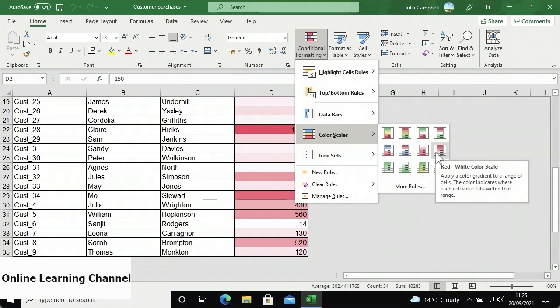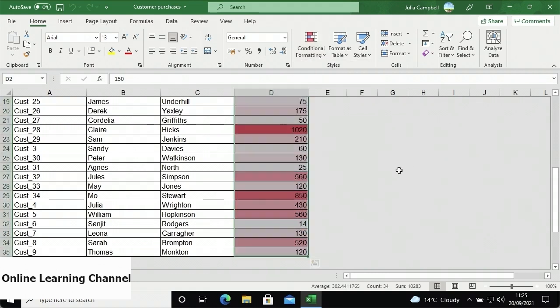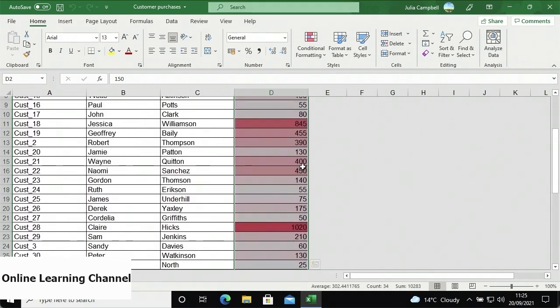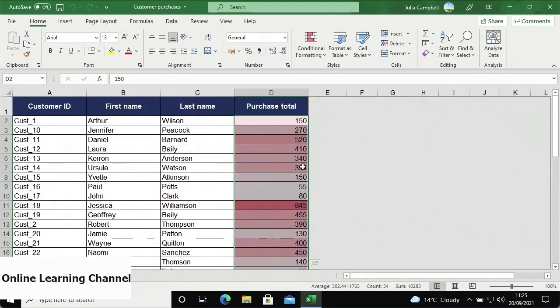I'll select this red-white color scale option, and that selected color scale is now applied to the values in the Purchase Total column. For example, now I can see that the highest values are a darker red color, whereas the lowest values don't have any color applied.